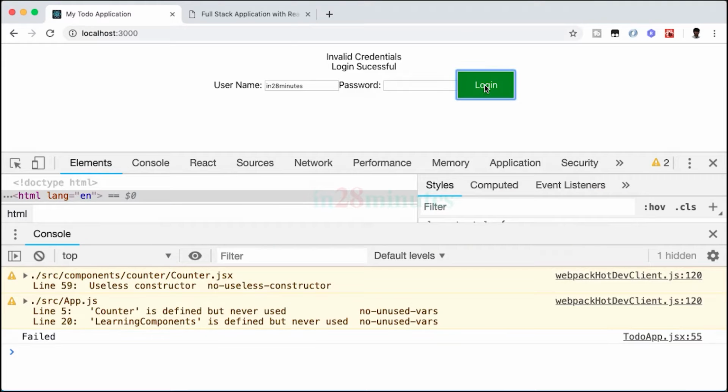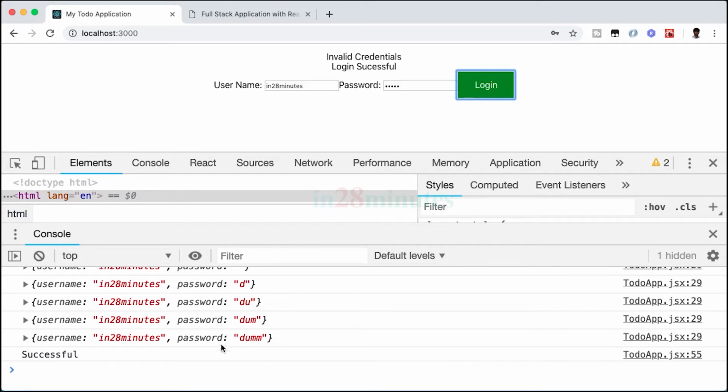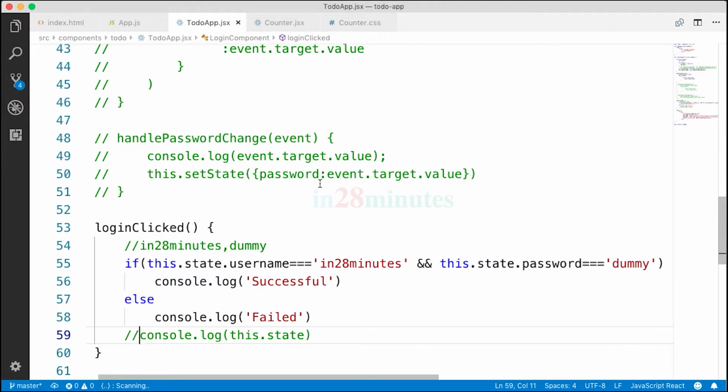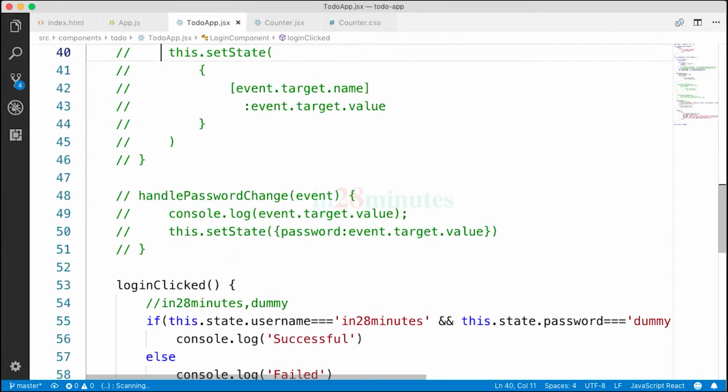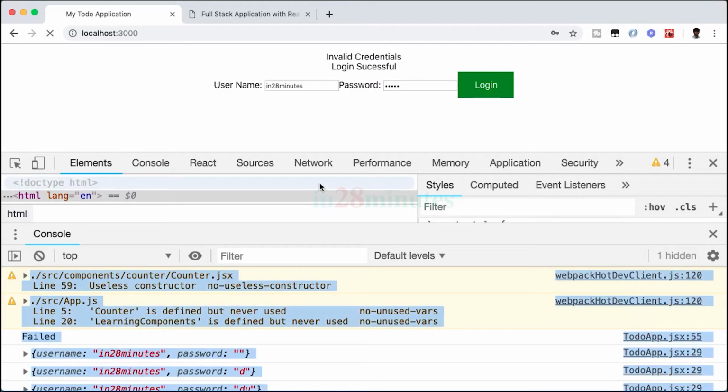So now when I click login, failed because in28minutes and empty password. I will enter dummy. You can see that I entered dummy as the value. And when I click login, successful. Thing is, we are printing the state in the handleChange event before the state is updated. That's why it's showing it that way. Let's comment this out. It's no longer needed anyway.